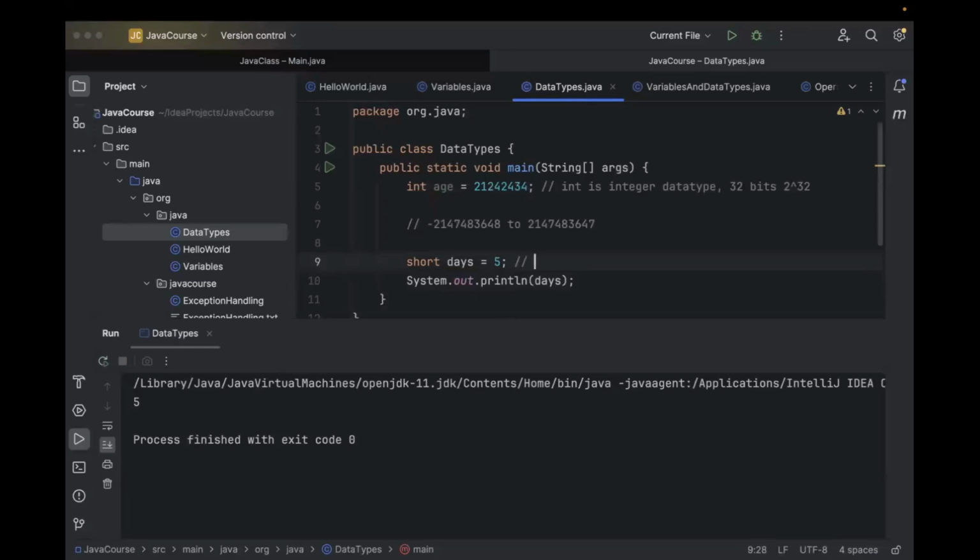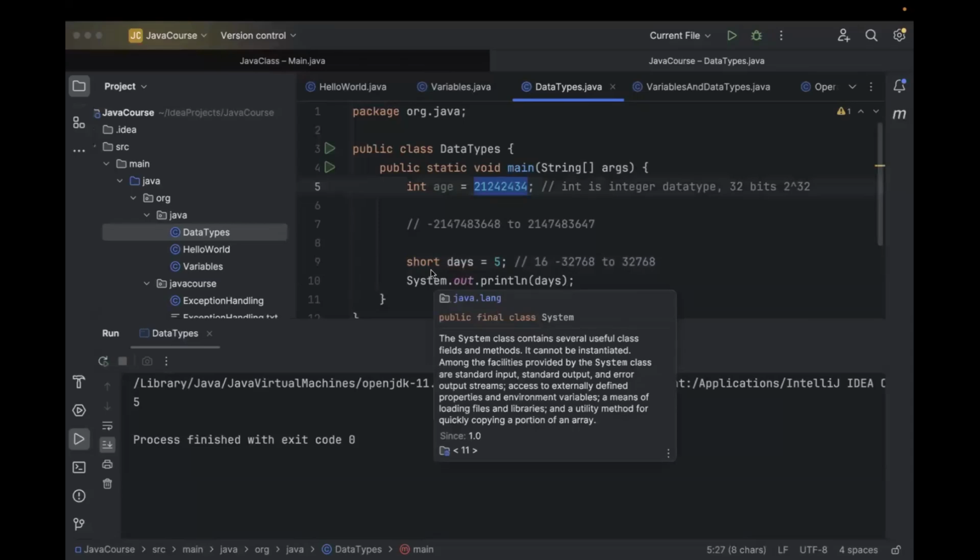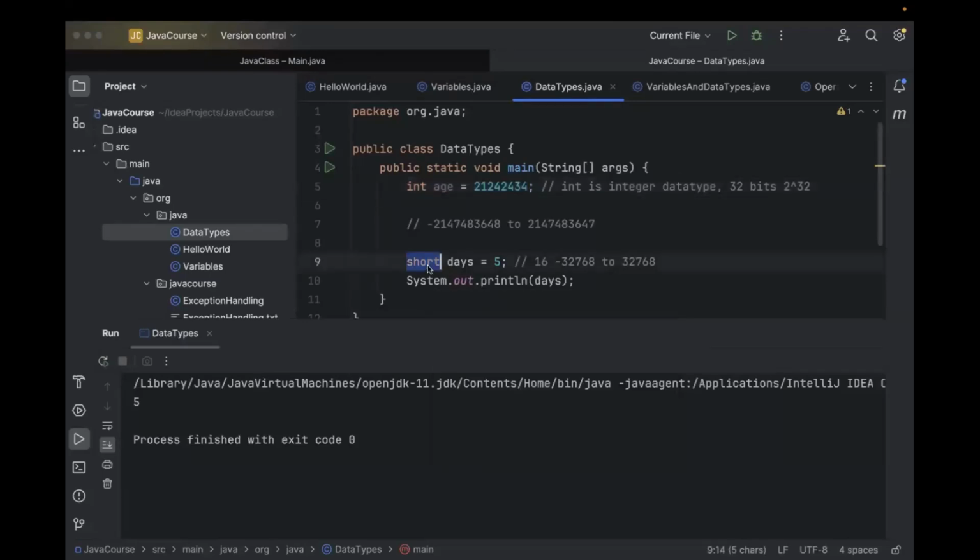What is the number of bits for short? It's 16. And it can store values from minus 32,768 to 32,767. So if you know your number is not big enough, why do you want to give 32 bits? You can just use short and use 16 bits. That will take less memory, and if you have many such numbers, that can impact your performance as well. So that's why Java has given the data type short.